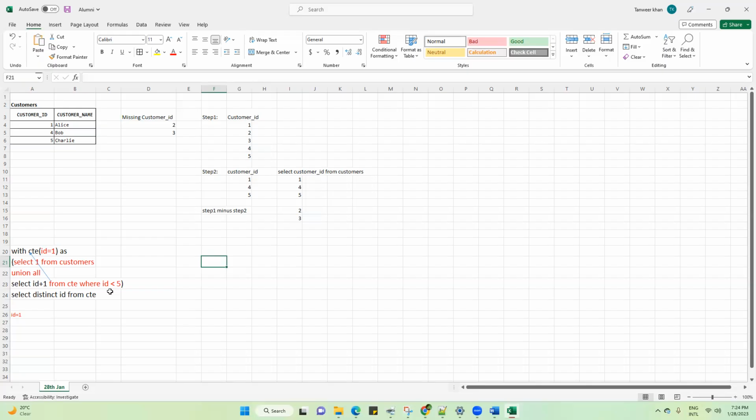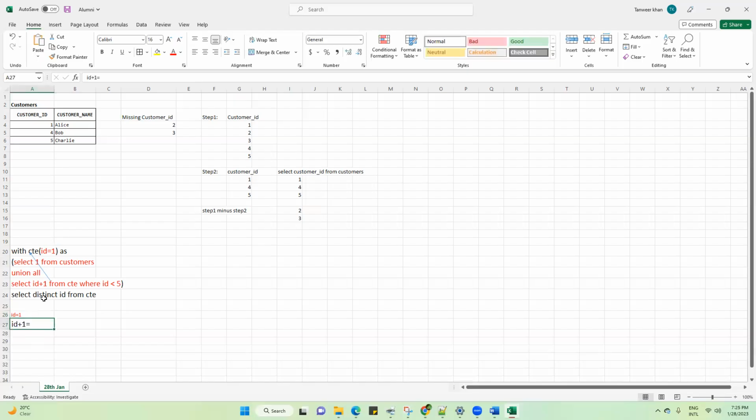So what will the engine do after the WHERE condition is true? Generally, in a SQL query, it will execute the SELECT statement. In the SELECT statement, what have you told it? ID plus 1. What is the previous value of ID? 1. So it becomes 1 plus 1, which is 2. What is the new value of ID? 2. Clear.